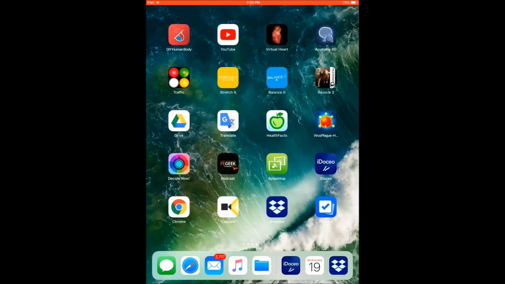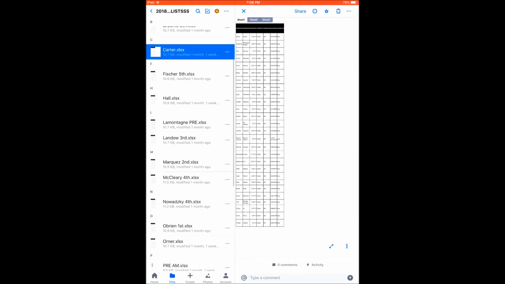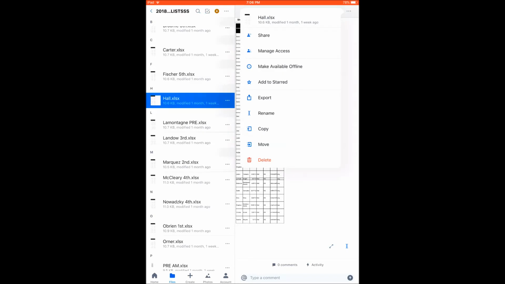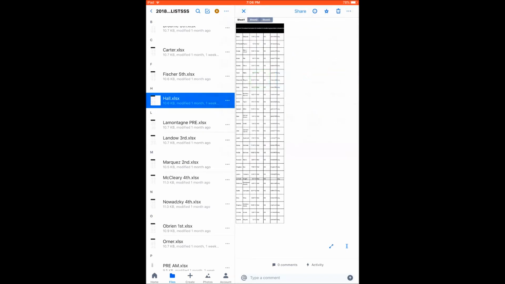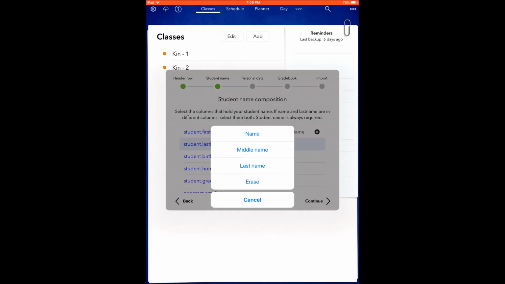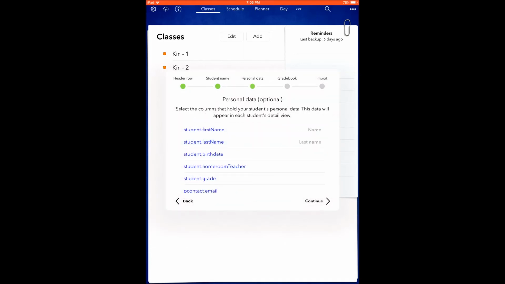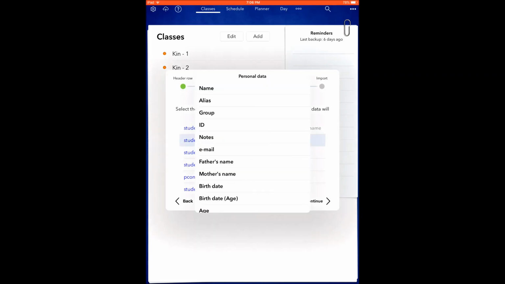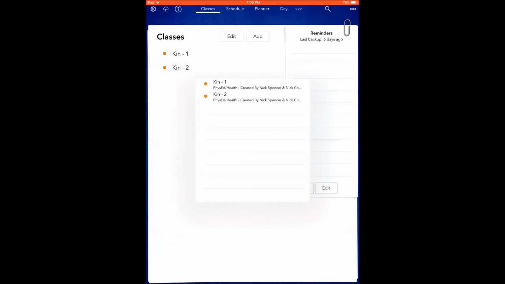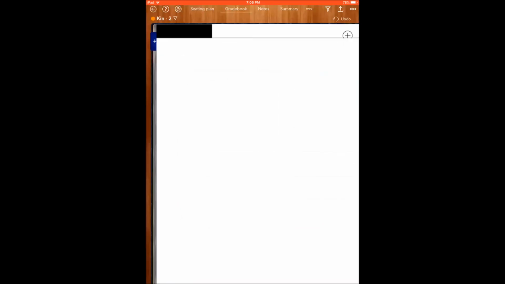Just while I have you here, we'll do one more, kindergarten 2. It's pretty simple. We're going to go to Hall, another one of my kindergarten classes. Top right button, export, open in iDoceo, import wizard, go to student name. We're just going to put last name because the name's already there. Then we're going into personal data, and we're going to put in birth date. Hit continue, continue, append data to class. This allows us to go to kindergarten 2. And now Miss Carter's class, it's actually doing it right now as we speak.